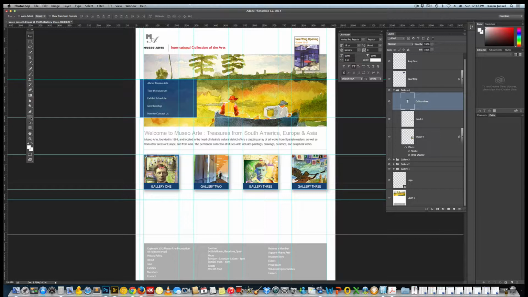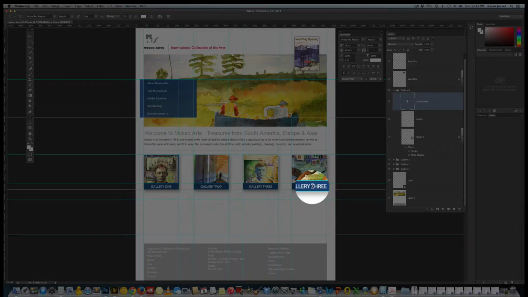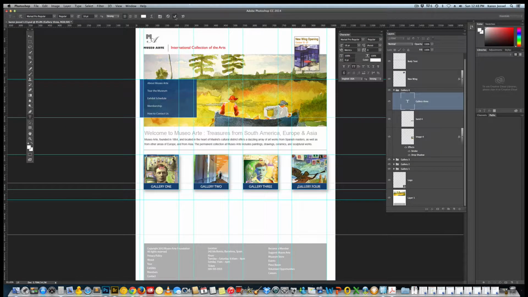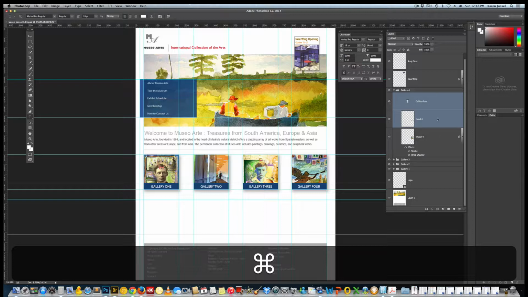Where's my type tool? Here it is. I'm going to go here, 3, F-O-U-R. I'm going to hit my check mark. I'm done typing. I'm going to highlight the band and gallery 4.